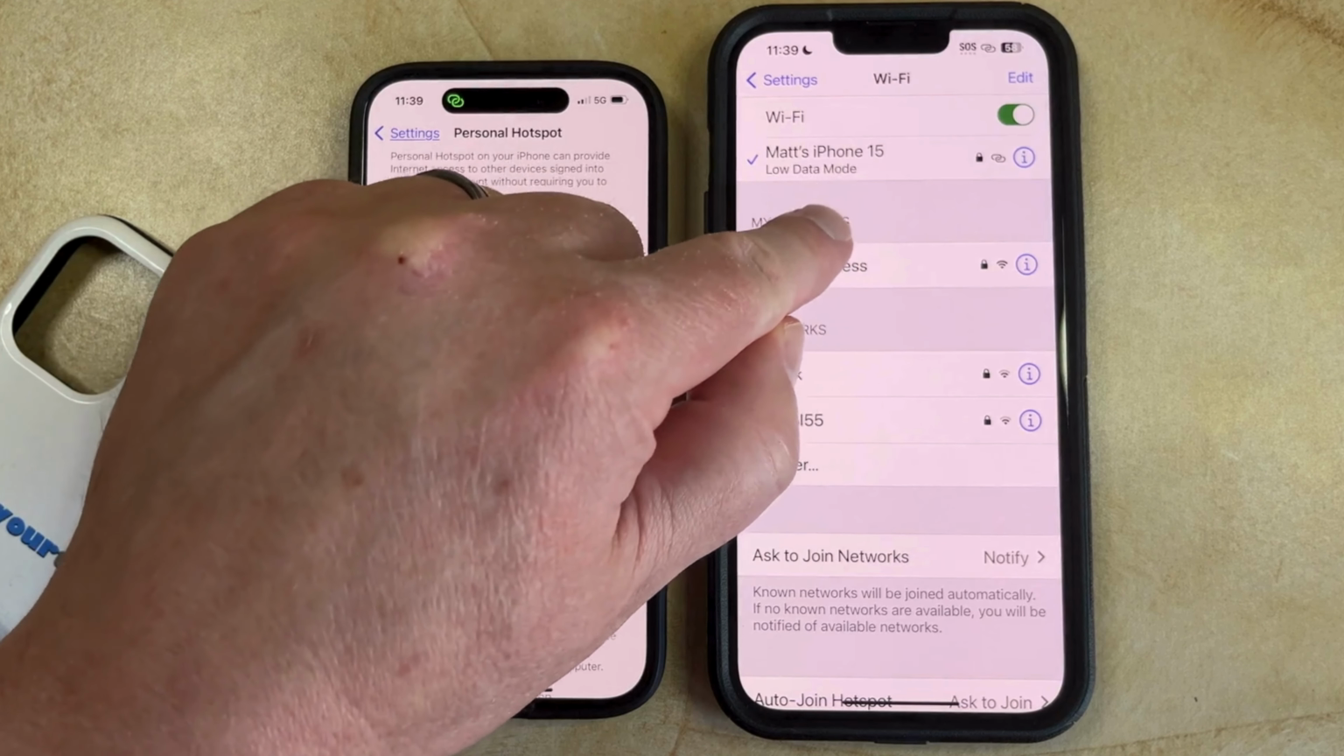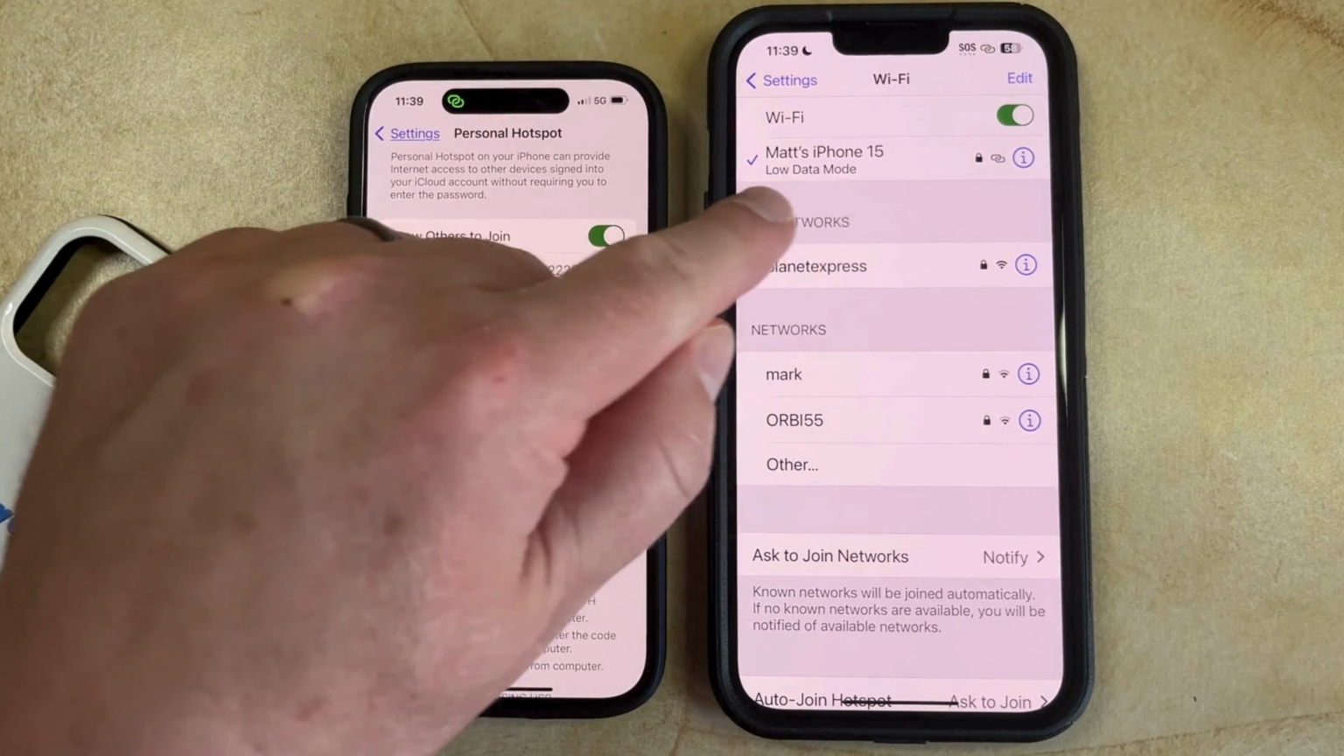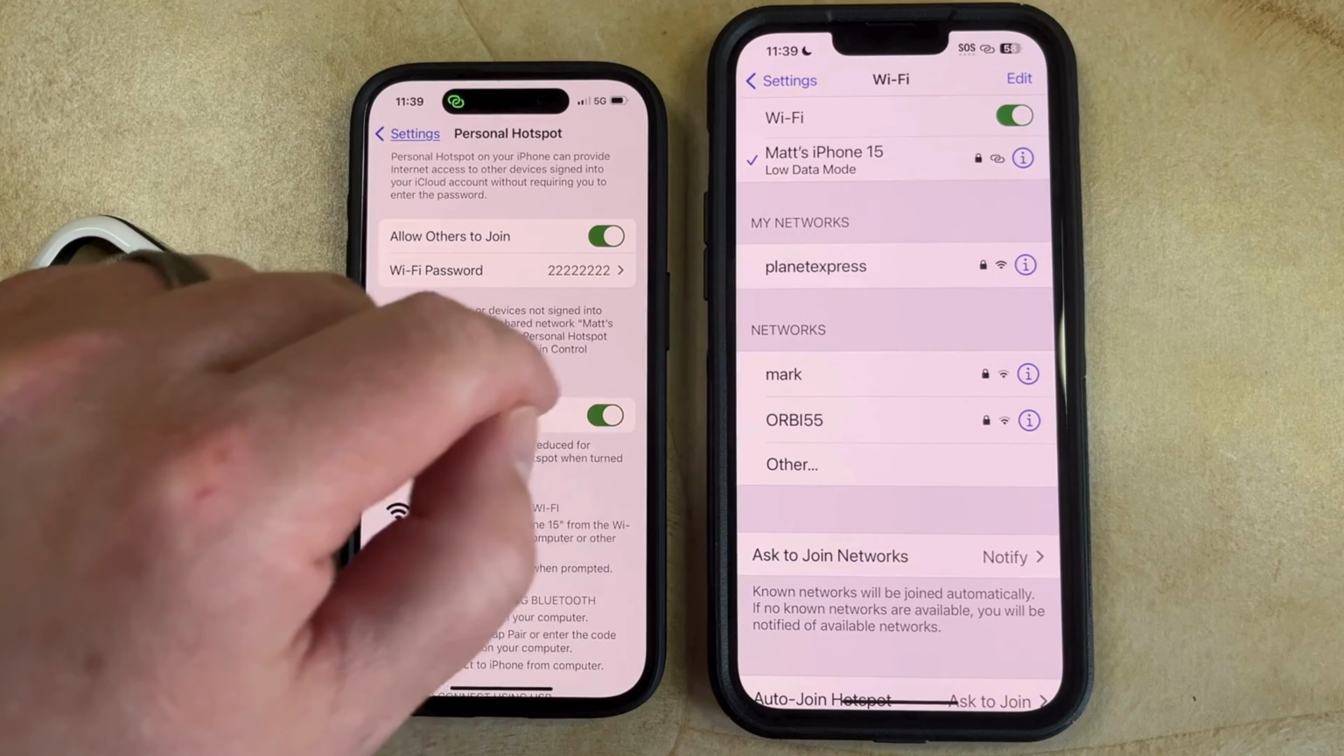And now that this iPhone is connected to this one, and it's going to use the data from this iPhone to connect to the internet.